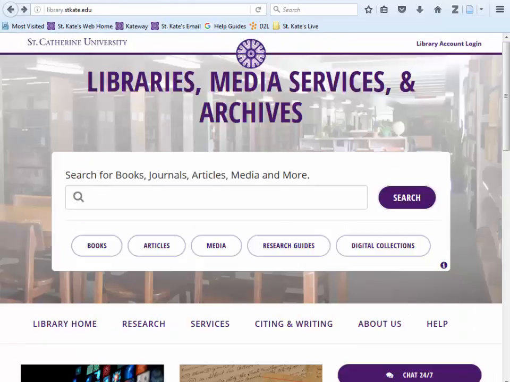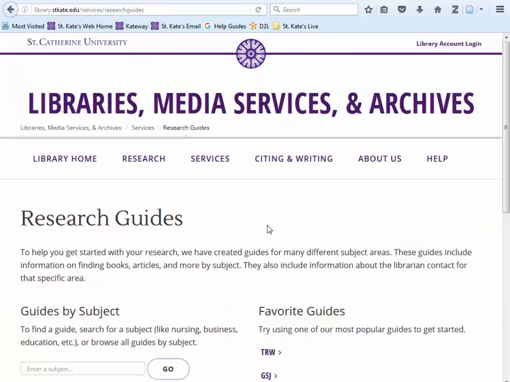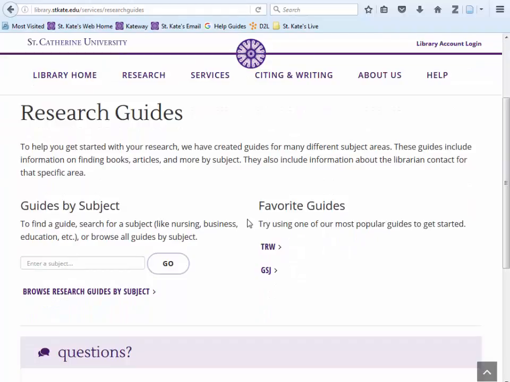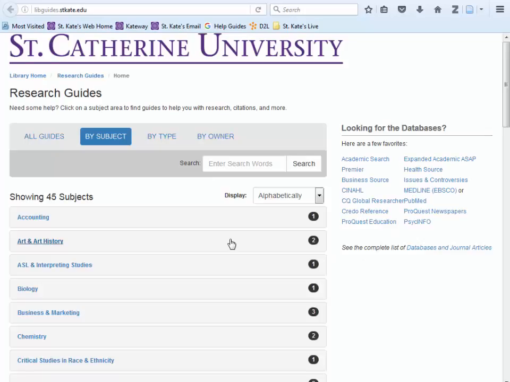So the next thing I want to show you is the research guides that we have. If you click on research guides from underneath the search box, basically we've tried to pull together resources that might be useful for you as you're doing your research, into one spot. So you can search for a different subject, or you can browse research guides by subject if you click on that. So now we get our list of research guides by subject.